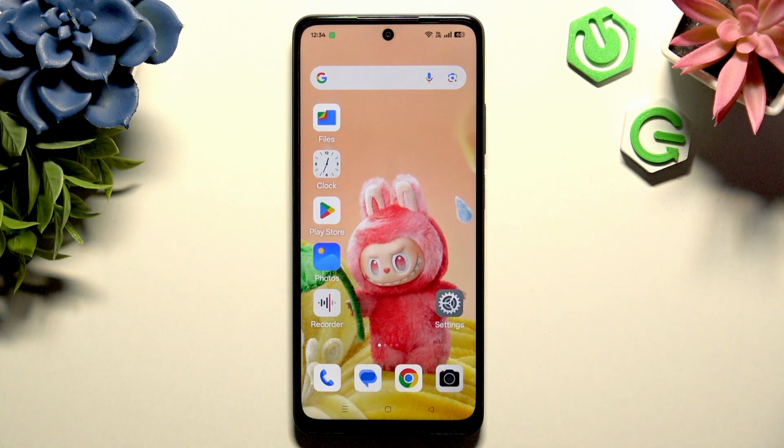In front of me is OPPO K13x, and today I would like to show you how you can delete a password saved in Google Passwords Manager.